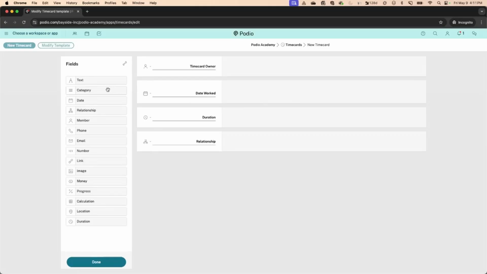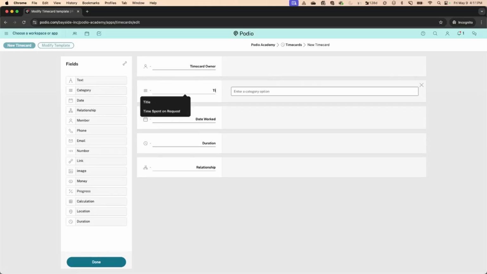Let's also add a time card status. Okay. So again, we have a number of these fields. We can add text fields, category fields. These can be really handy. These can be category fields to set up anything you want. So you can see here I can add my own options.